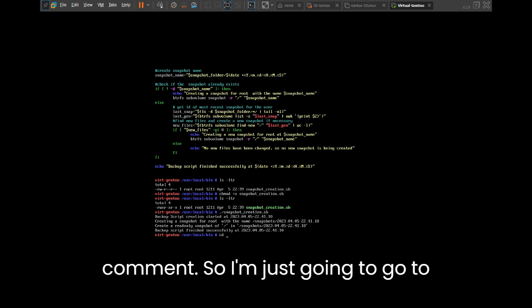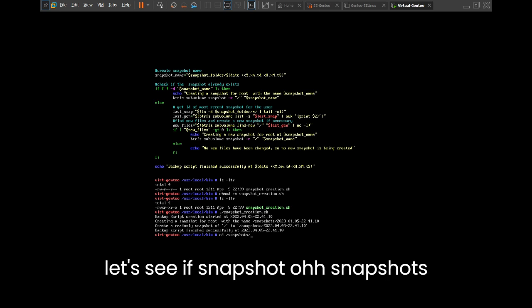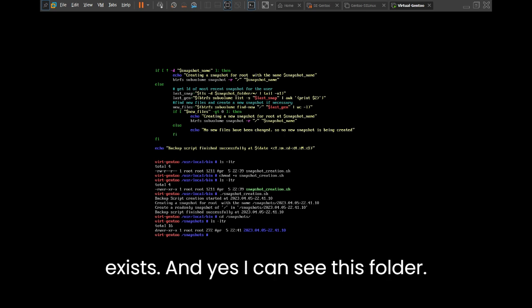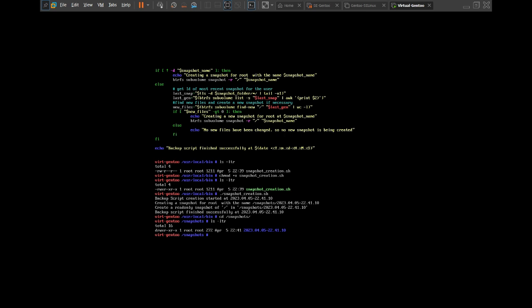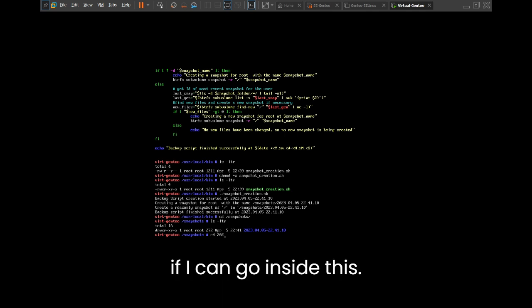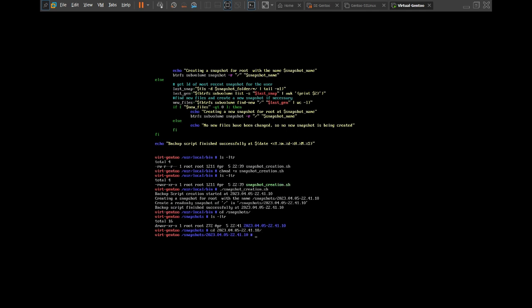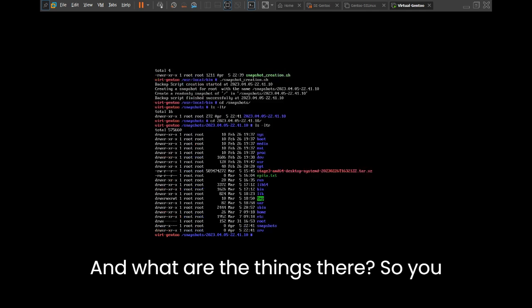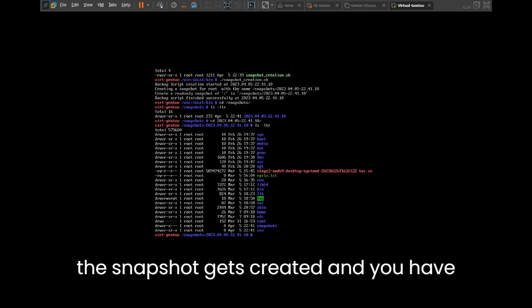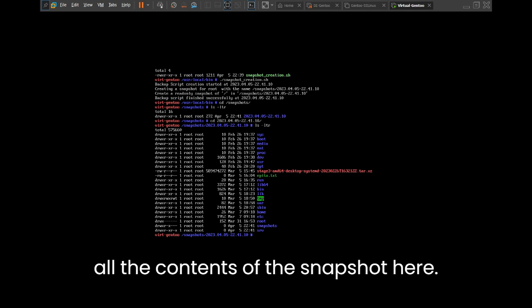So I'm just going to go to, let's see if snapshots exist. Now I'm going to that folder to see if it exists. And yes, I can see this folder. Let's see if I can go inside this and what are the things there. So you see everything is there. Basically the snapshot gets created and you have all the contents of the snapshot here.